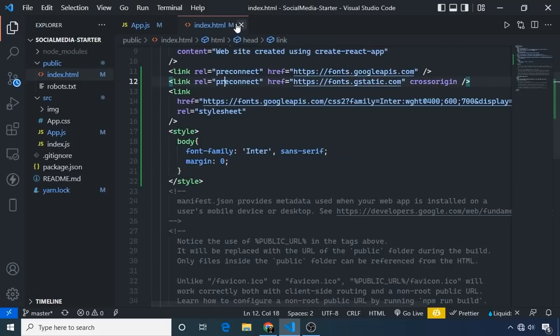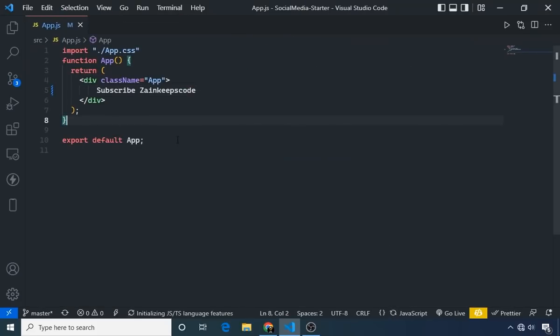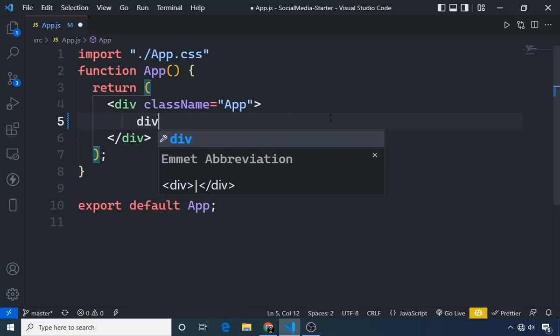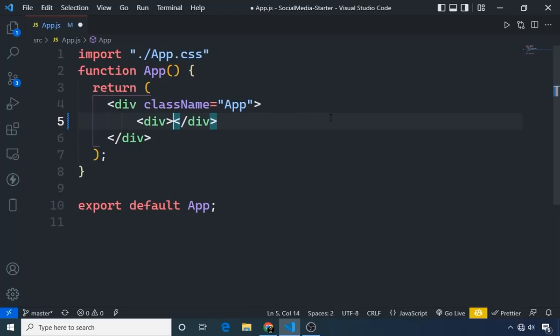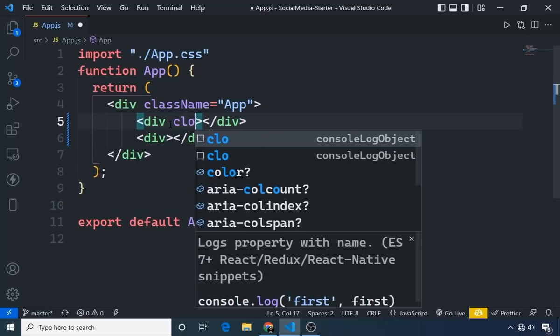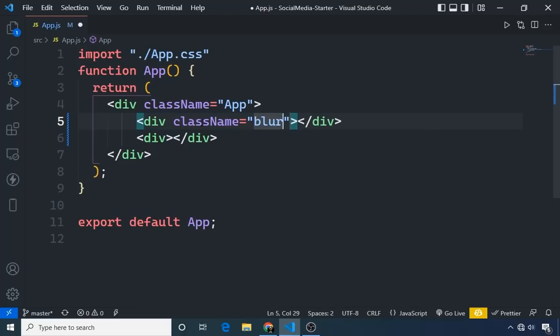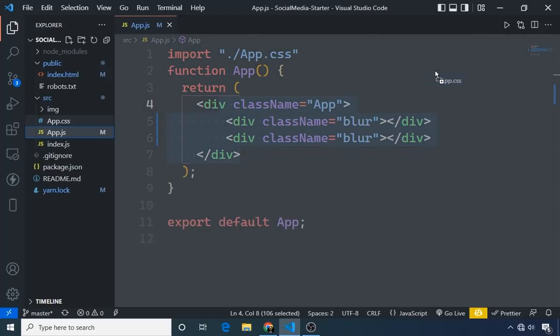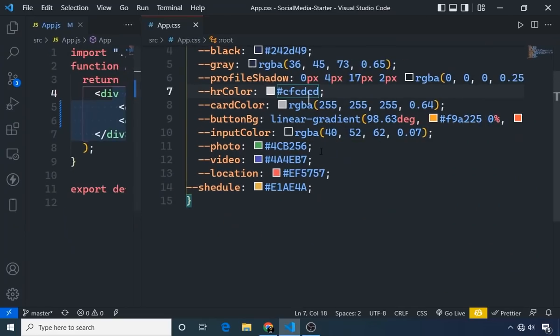Okay, now I'm going to open app.js, and here I'm closing this, making this bigger, and let's remove this. Okay, here I will make a div for the first blur, and similarly I will make another div for the second blur. I am giving this a class name of blur, and similarly the class name of the second div will also be blur. Now I am importing app.css in app.js, so I can declare the styles for app.js in app.css.